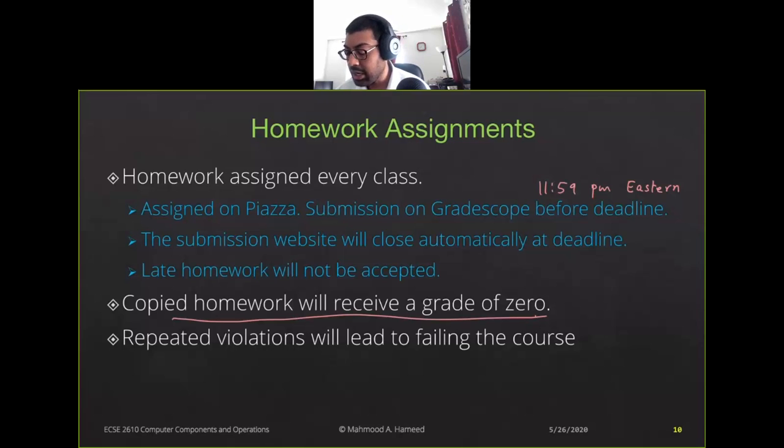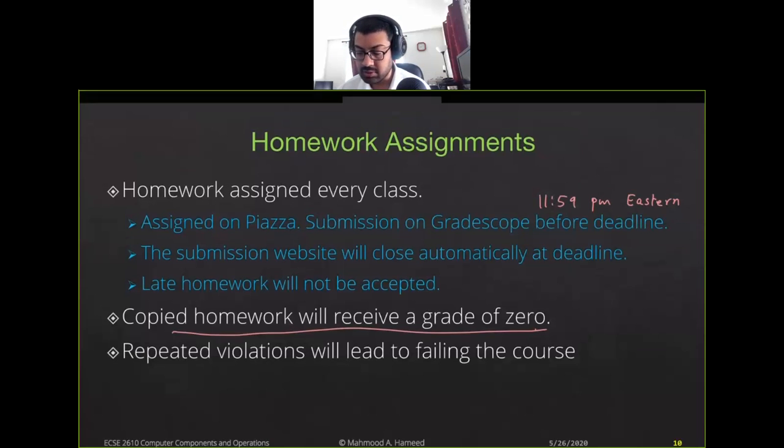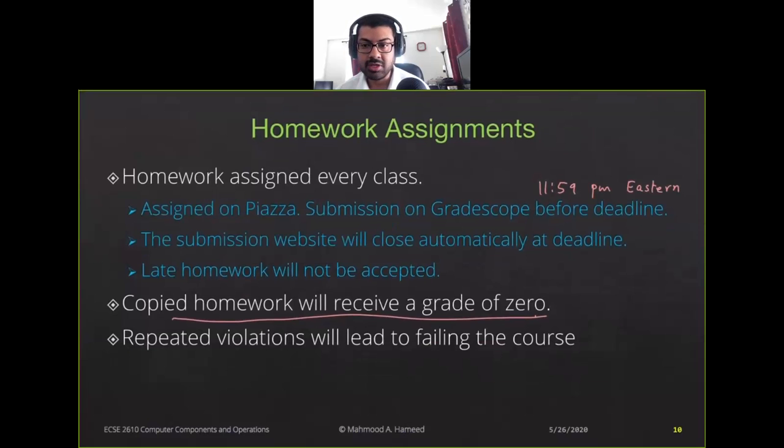It's never a pleasant experience. It's probably one of the least liked moments for me as an instructor. But I'm going to be following the rules strictly.